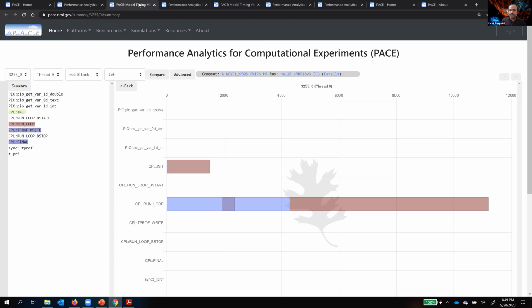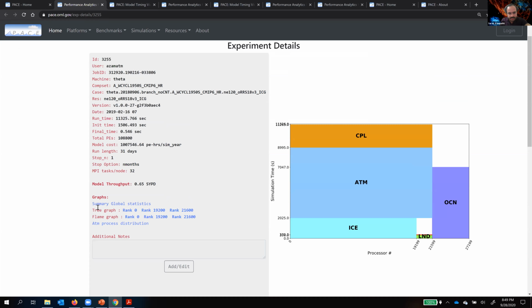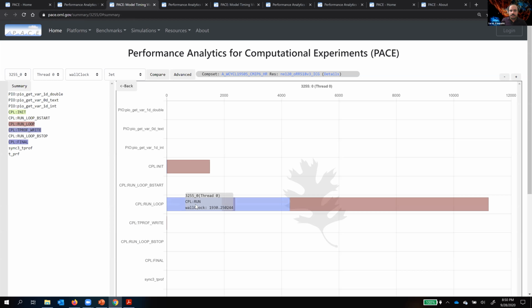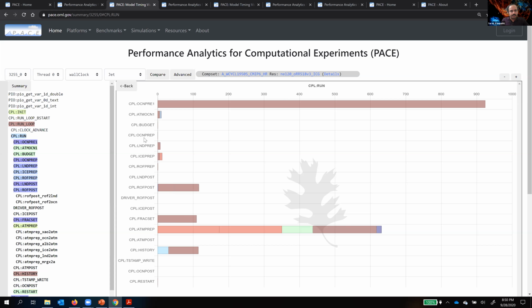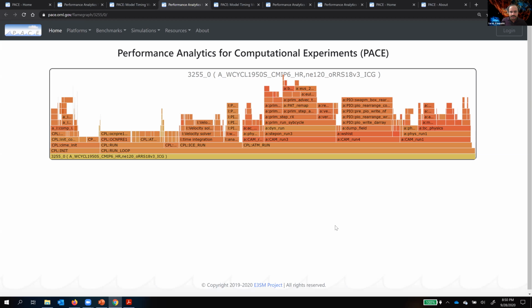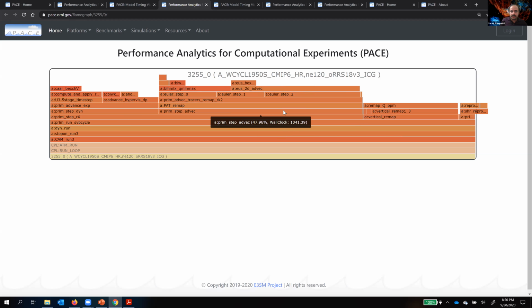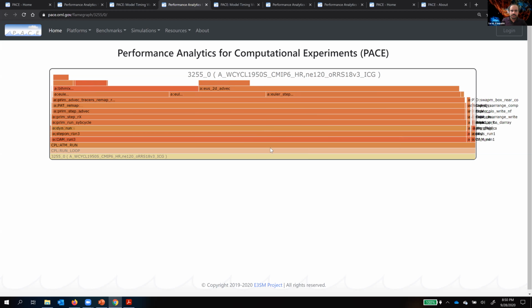So the tree graph that I mentioned in the presentation: once you get to a particular experiment, you can look at the tree graphs and flame graphs and a bunch of other things. You can look into a particular model, and then you can deep dive into particular timers recursively. So this is one view. And as I mentioned, the flame graph is an alternative way of looking at the same data. You can drill down deeper, or you can look at a higher level.